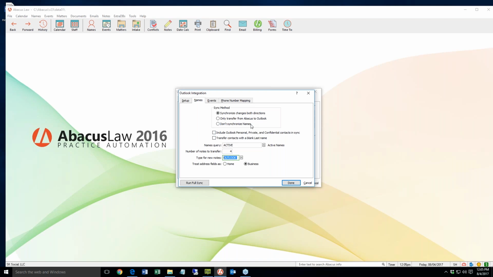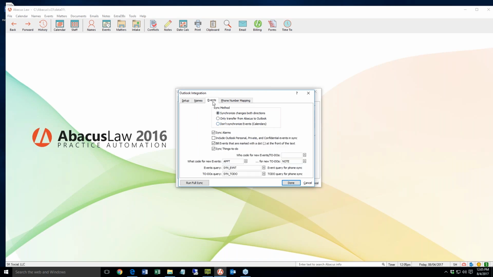Now that's going to cover it for names, okay, as far as the different items that you'll want to just keep an eye on there when you're setting up the names part of the sync. Now events, though, this is where most people are really interested, because usually the events, that's a constant type sync that you're probably always wanting to do.